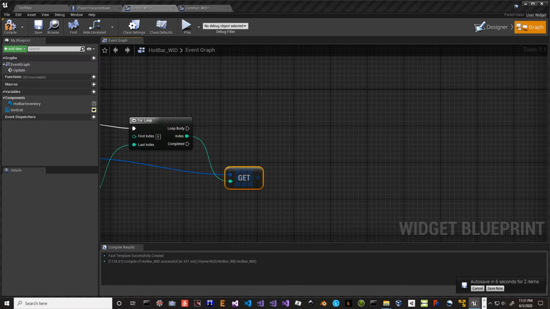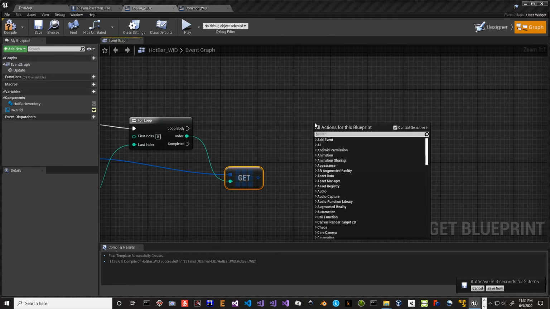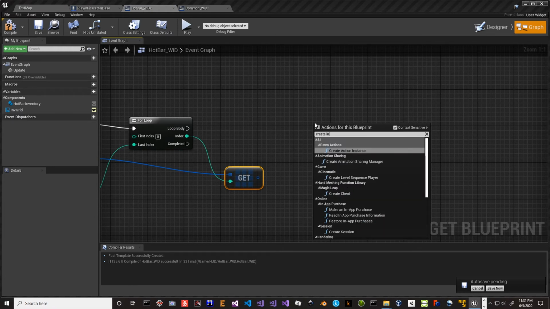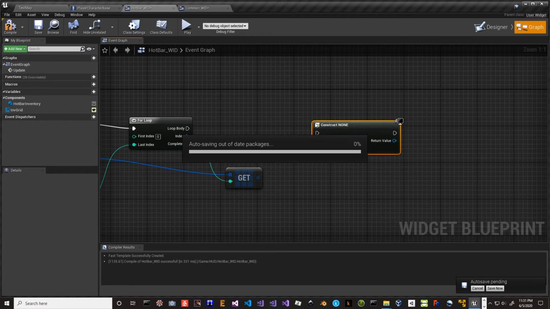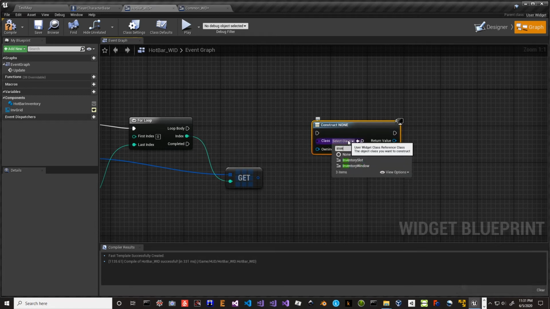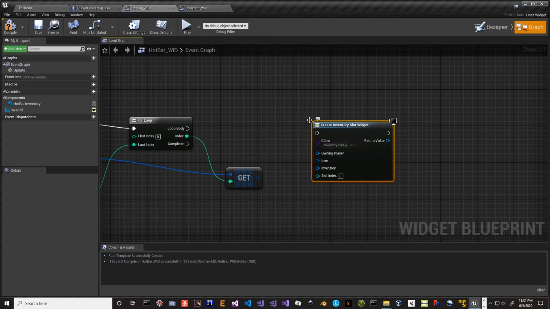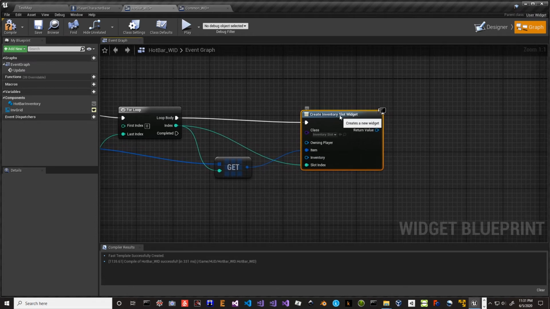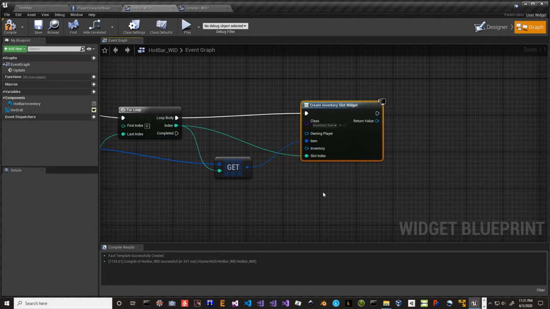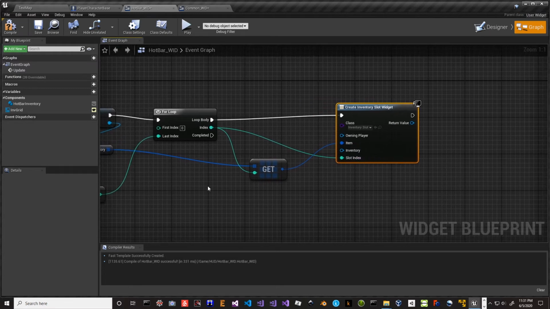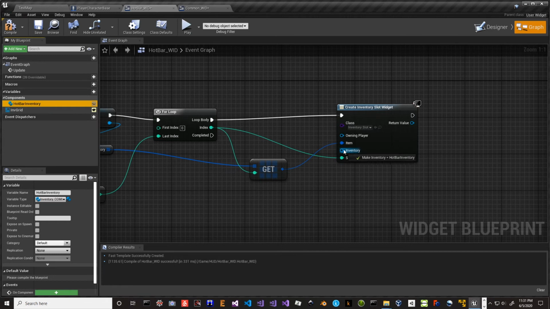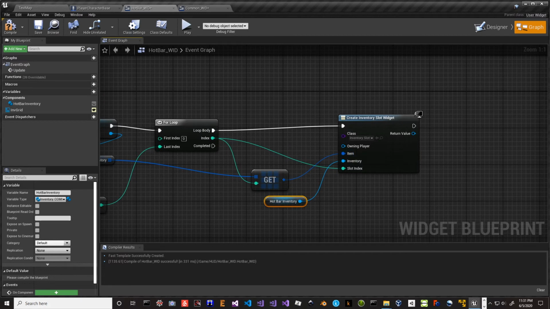So now what we need to do is create that inventory slot widget. Create widget, and the type here is inventory slot. We've done this before. It's pretty straightforward. And what we're going to do is put that item in there, and we're going to put it at this index so that it knows its own slot index. This is the item. We need the inventory, which is this inventory here. And we've got the class. Everything's filled in.